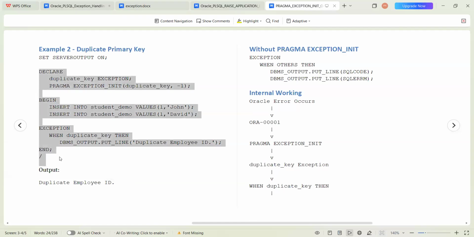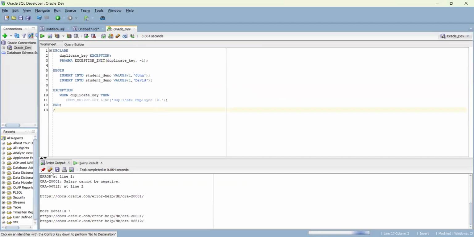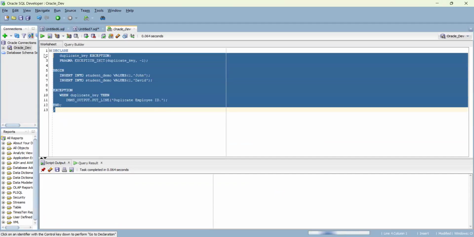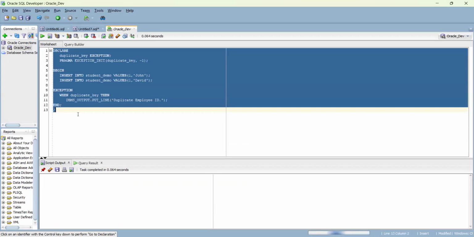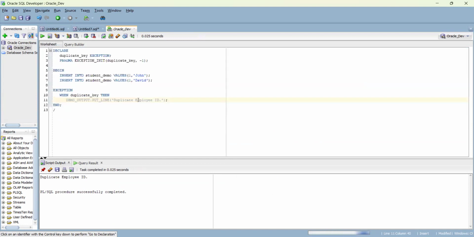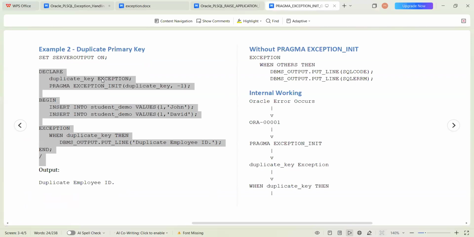So that's the way we can see if I run. See this one, already shown here. If you see here, the employee ID. So it's giving a meaningful message, right? That's the way we can use this Oracle number -1. It's for duplicate, not allowed for the primary key. So then using our EXCEPTION_INIT, we handled it and gave the proper message.